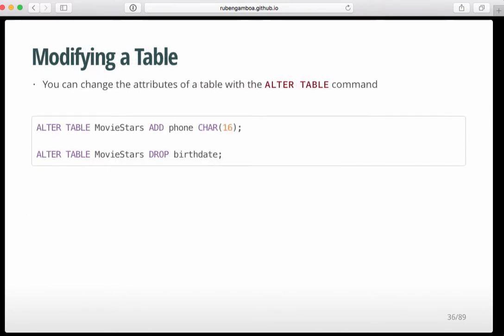All right, let's modify a table. So alter is the verb we use to change any of the schema items. In this case, we can alter the table movie stars, and then you say what you want to do. Alter table movie stars add. We're adding an attribute. So phone, that's the name of the attribute. Char 16, that's the type. Or we can also get rid of an attribute. Alter table movie stars drop birth date. Notice it's drop and not delete because we are removing a schema element. We're not messing with the values in the cells. So that's how we could change the schema dynamically.